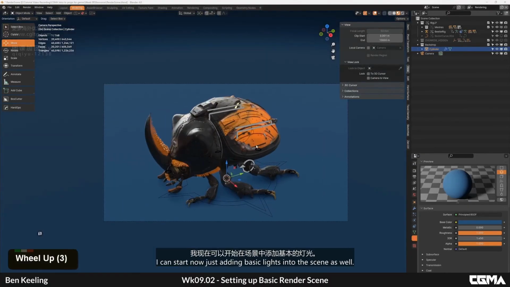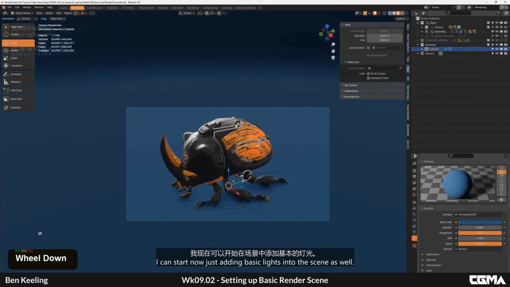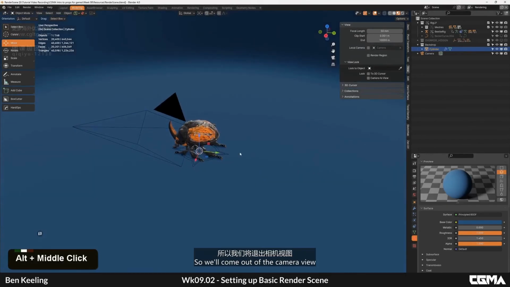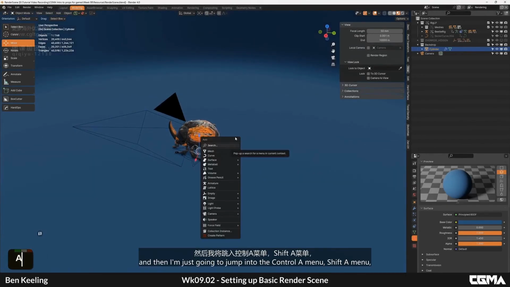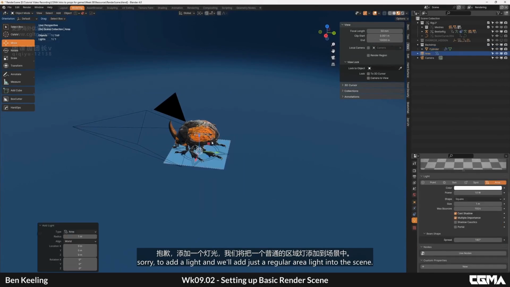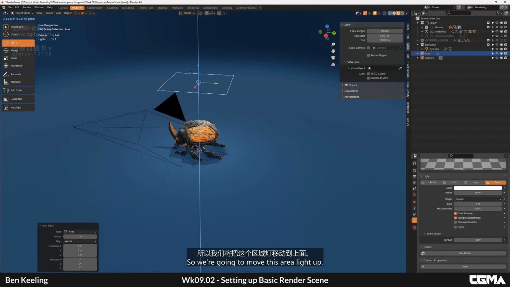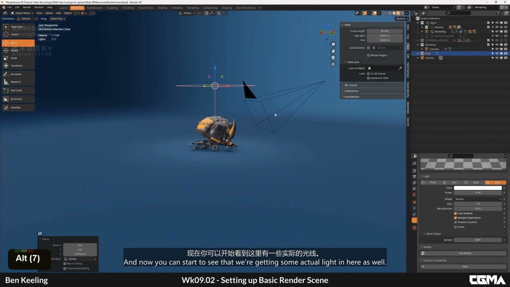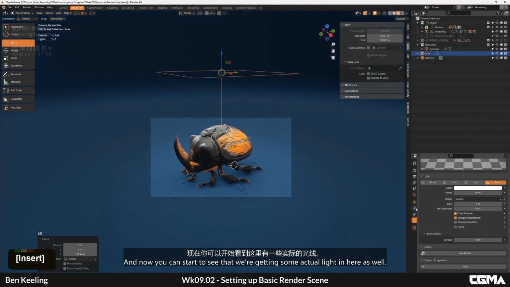I can now start just adding basic lights into the scene as well. So we'll come out of the camera view, and then I'm going to jump into the Shift A menu, sorry, to add a light. And we'll add just a regular area light into the scene. So we're going to move this area light up. And now you can start to see that we're getting some actual light in here as well.